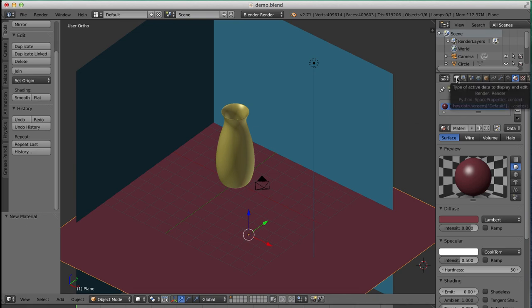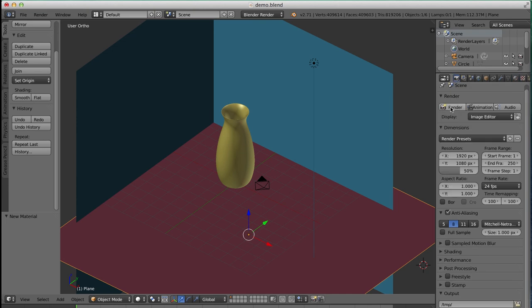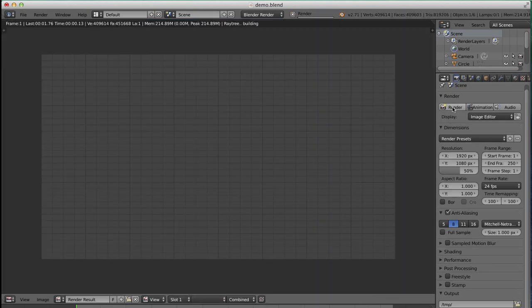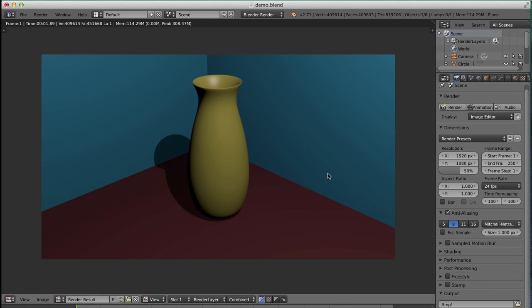So I'm going to click on the little camera here for render. Then click on this tab for render. And that actually is looking pretty good. I could adjust my light and my camera to get a little bit different effect if I want to, but that's actually looking pretty good. So let's say this is my final image. I like the way that this render looks.